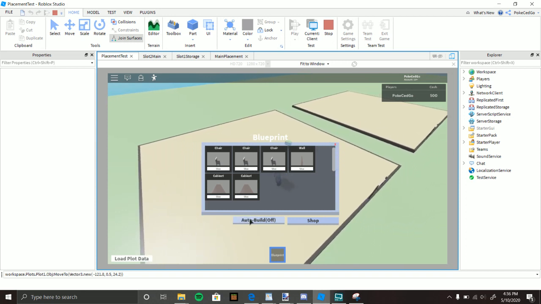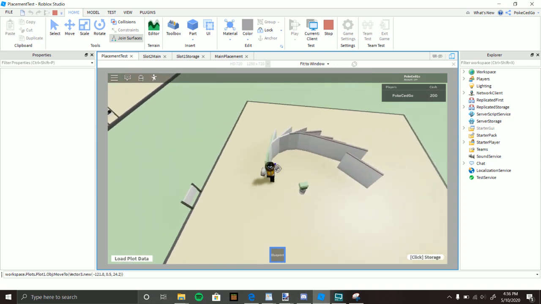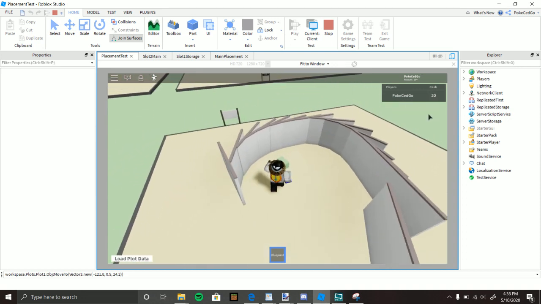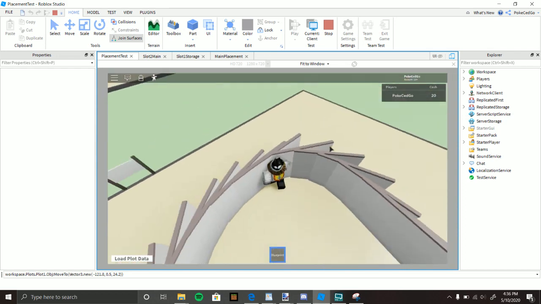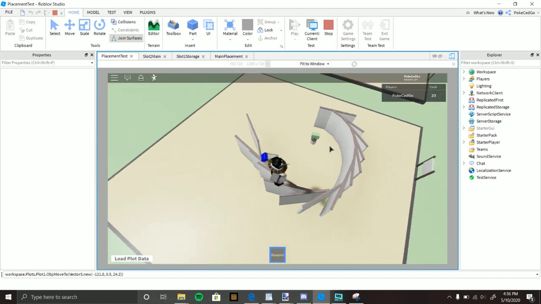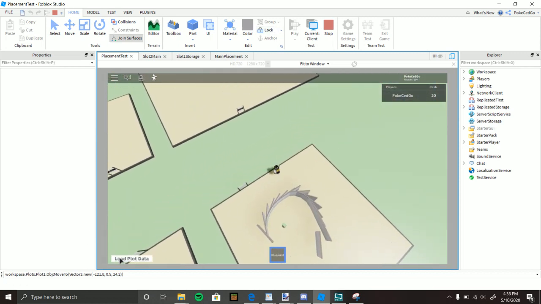So how to build on? I guess I can make a lot of walls. Just make a lot of walls, go like that, go in a circle. Okay, you see how at $20 now I can't place anymore? Because I have no money left. So that's a really cool feature. Actually looks really cool. Alright, so I'm gonna load the data.